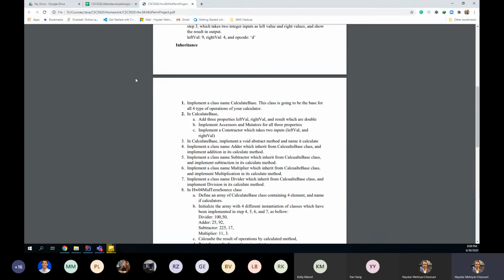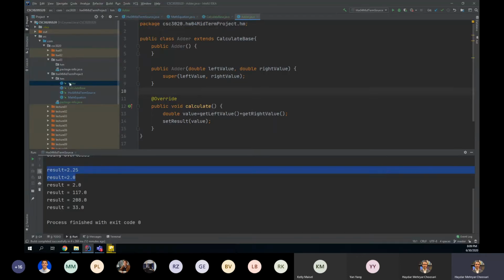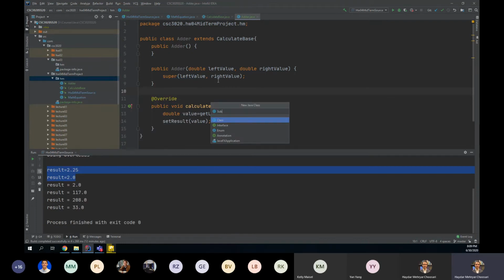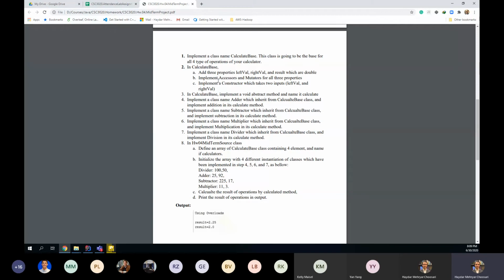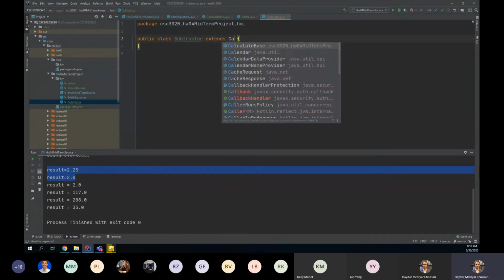So what is the next part? The next part is the subtractor, which inherits from the calculate base class and implements the subtraction in its calculate method. Good. So I need the subtractor class again. I want to add it, and I want to extend it from the calculate base class.